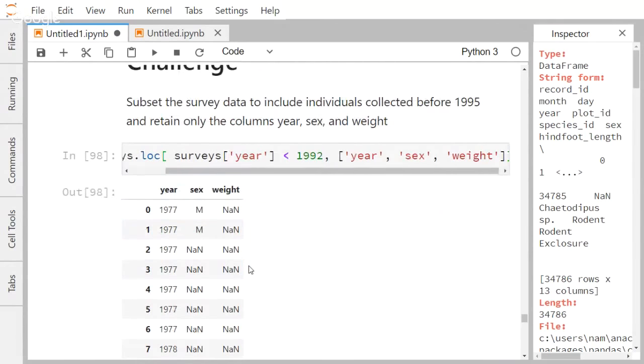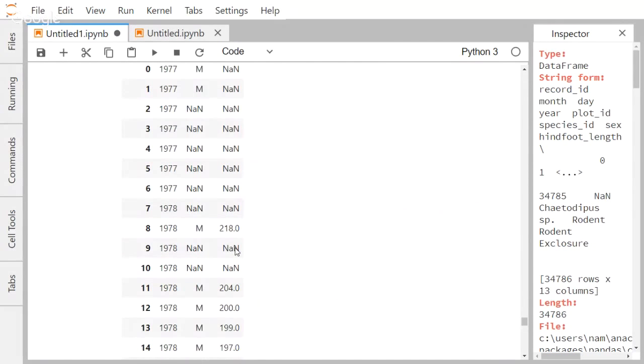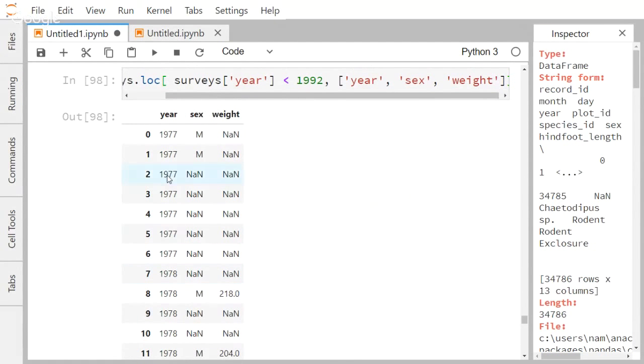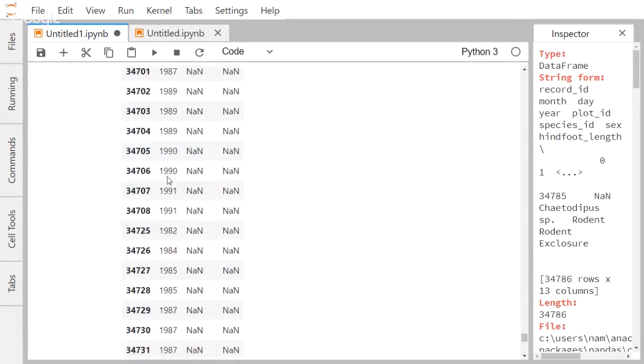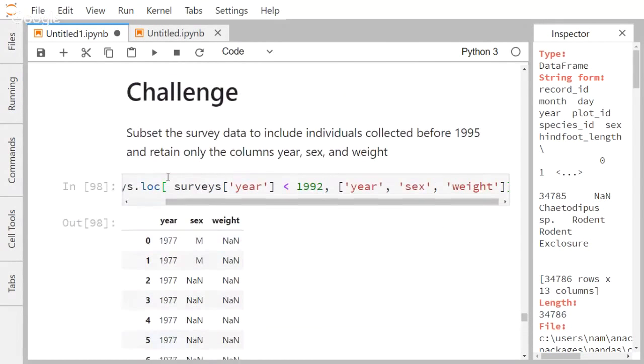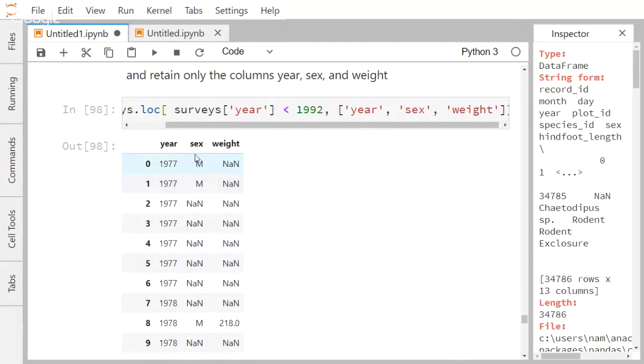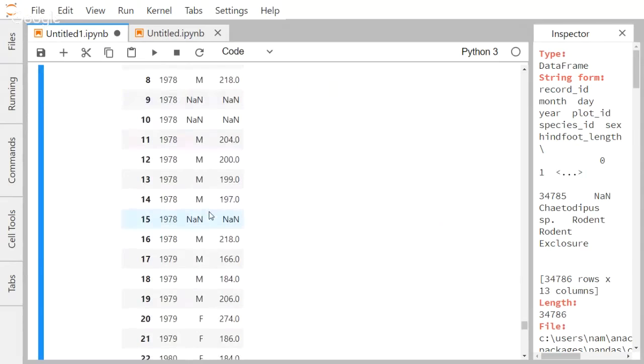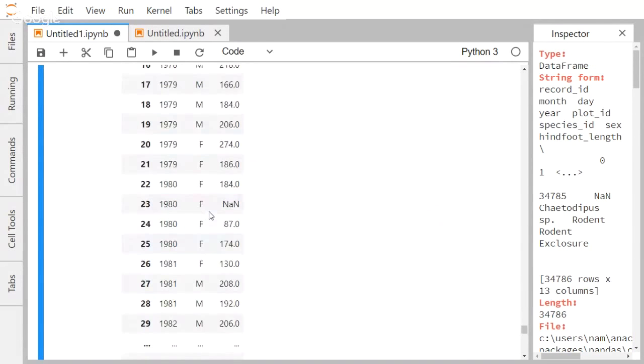Cool. So as you can see, this gave us all of the columns, of which there are many, where the observation was collected prior to the year 1995. And we've grabbed the year column, the sex column, and the weight column. You might have noticed that there's a whole lot of missing data in here, and we will go over how to eliminate these bits of annoying missing data soon.